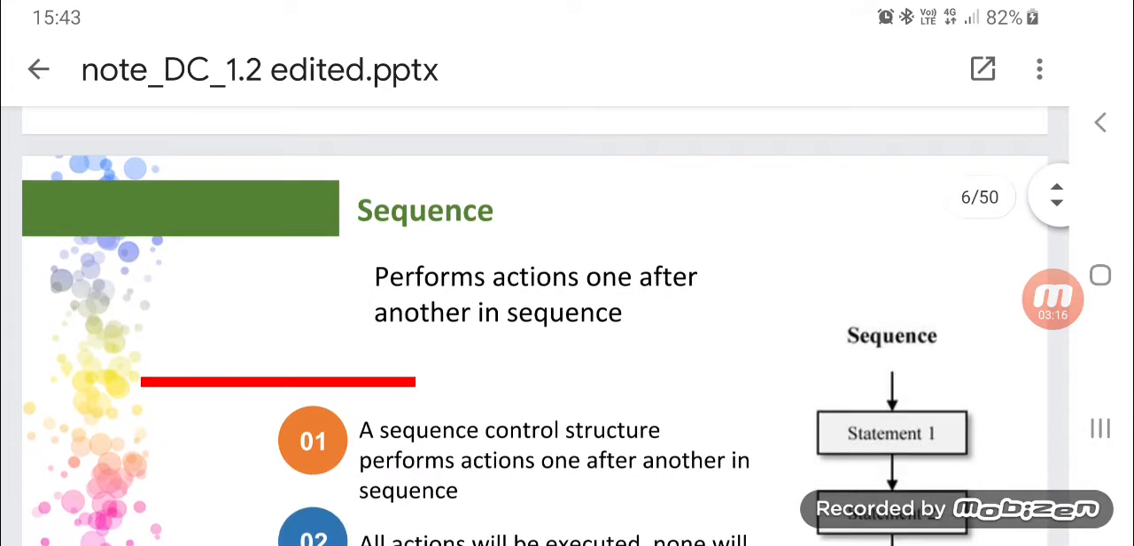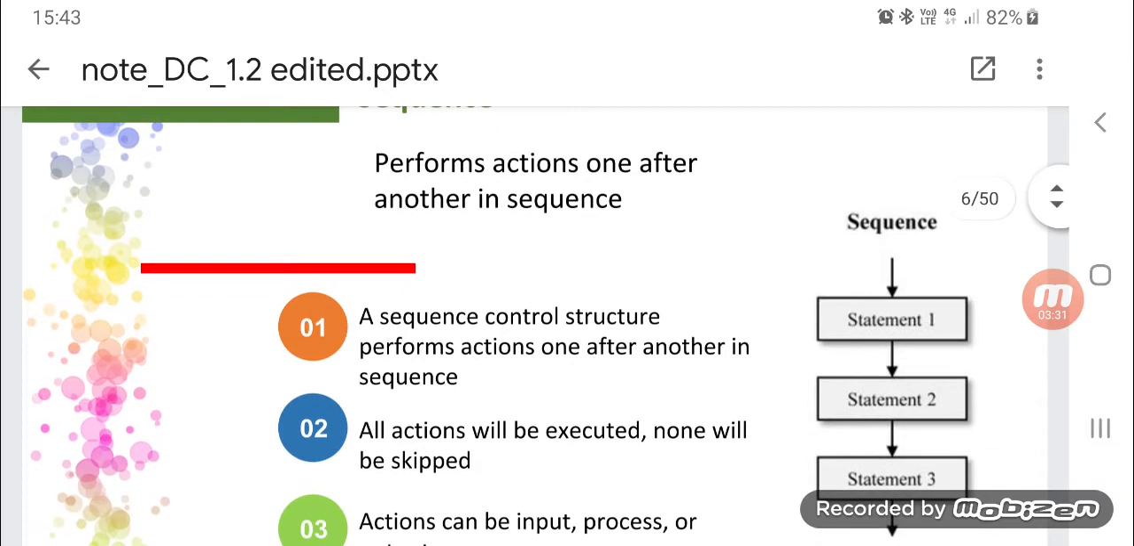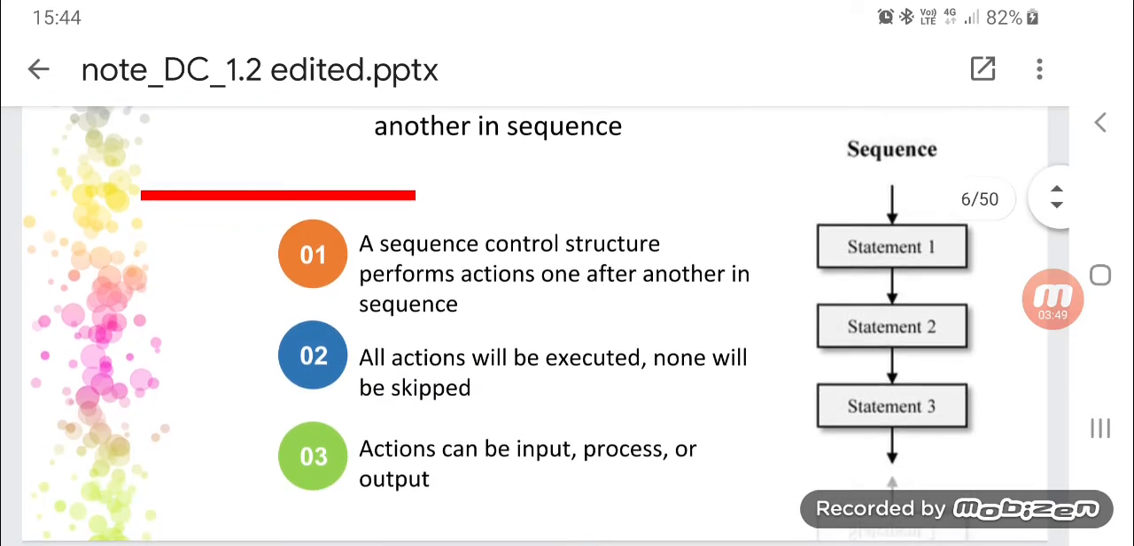For this class we are going to focus on sequence first, as shown in the figure. You have statement 1, then you go to statement 2, then statement 3, one after another. So this is sequence. It will go from one statement to another statement without skipping. And this statement can be input, process, or output.